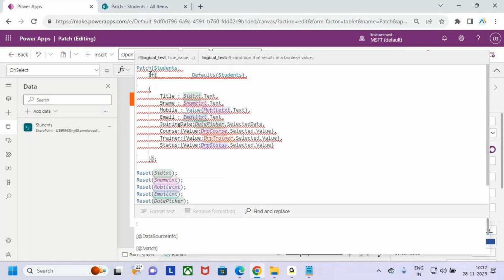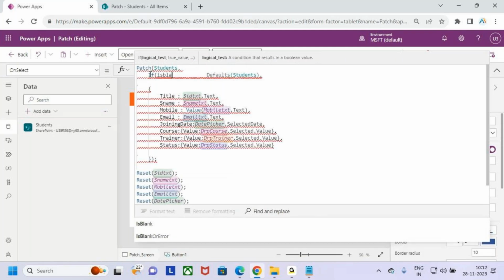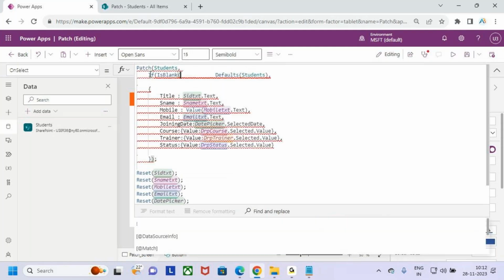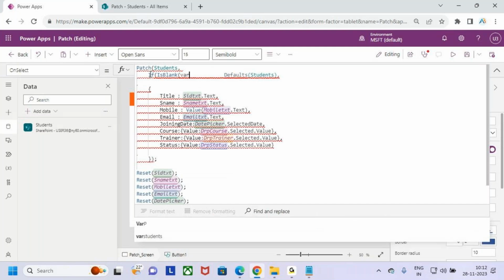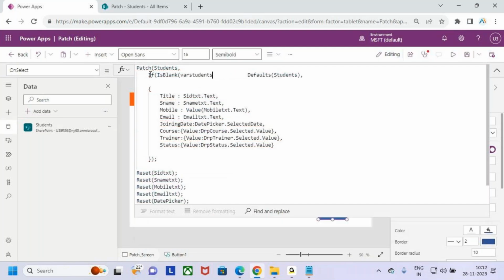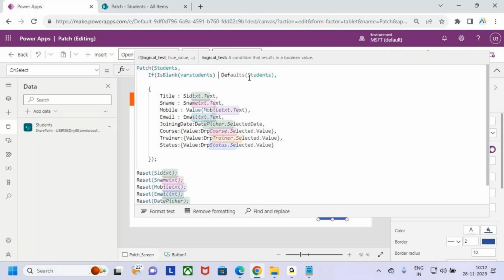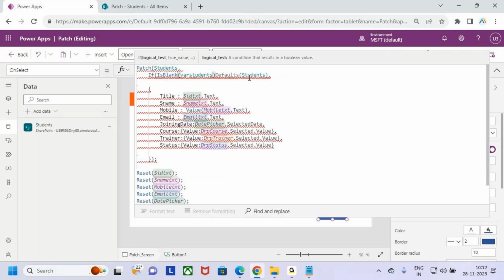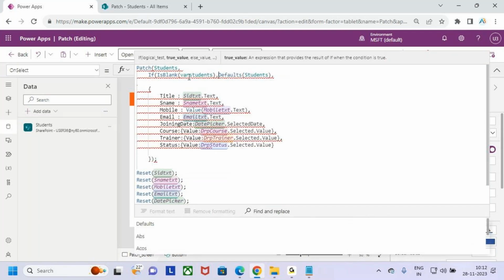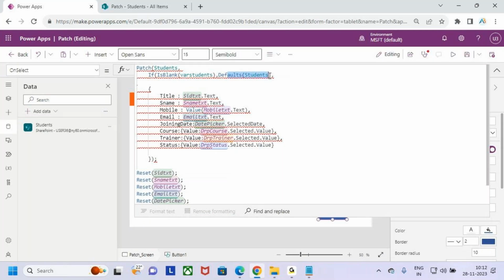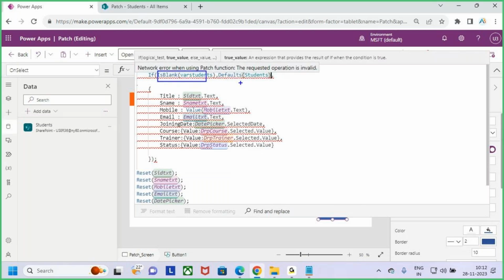If is blank. What is blank? I'm going to use one function, the IsBlank function. IsBlank of what? Where student. We declared one variable, right? Where student. If this variable is blank, if this variable is not holding any value, then I want to create a new record, by default. Otherwise, if this variable is not blank, I want to update.